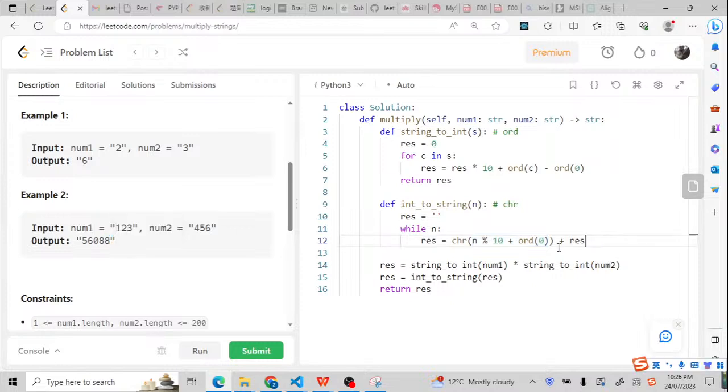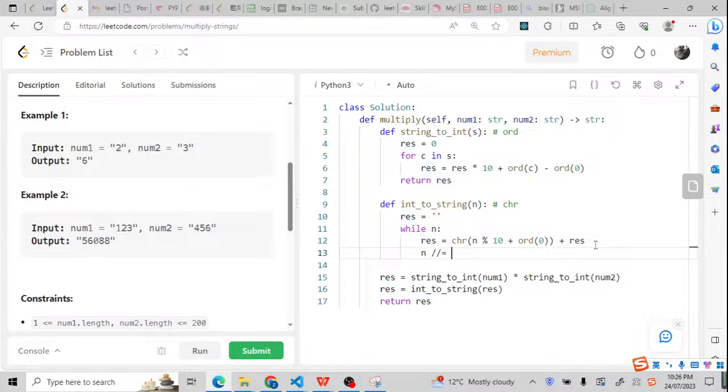First, we got the character 8, and plus the result, which is empty, so we get 8. So what about the next one? For the next one, n should be divided by 10. N divided by 10, we got this result, and then we got another 8. When we got another 8, it should be added to the previous result. So it is 88. What about another one? We just add all of them. What we should return is just the result.